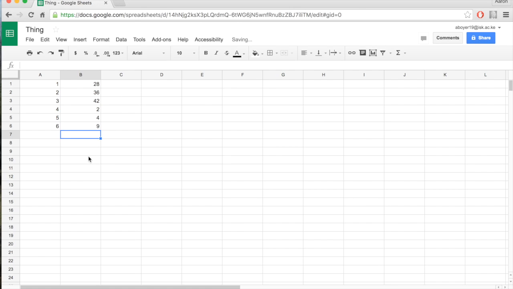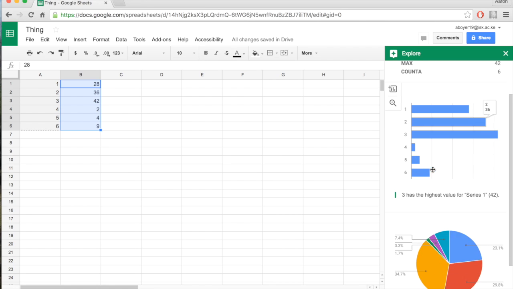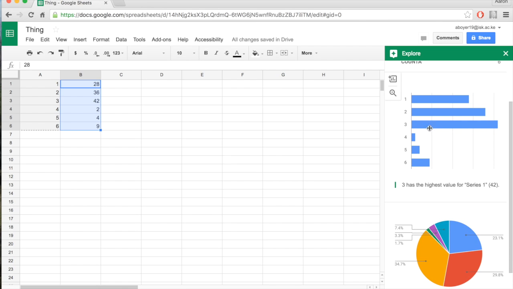Okay? So now what we want to do is, let's say we want to figure out the average of these data points. What we want to do is we want to highlight all of them and go to the bottom right hand corner on this little icon right here and click on it. It'll bring up the sum of all the data points, the average of them, the minimum, the maximum, and how many there are. It'll also show you different graphs that can be used with them. So this recommends a pie chart and a bar graph.